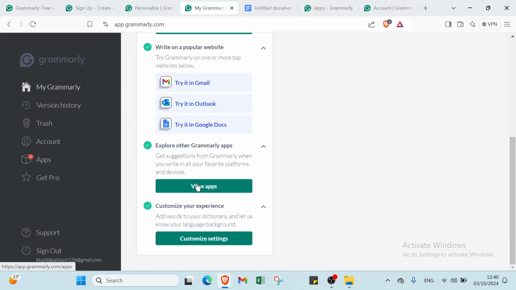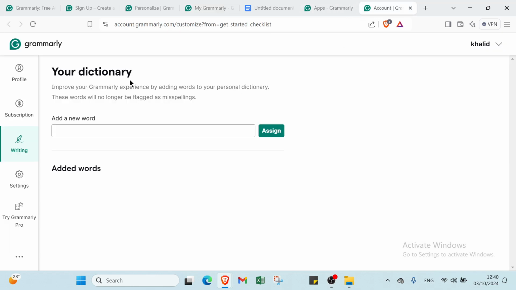Then we also have here the next step, which is customize your experience. Add words to your dictionary and let us know your language background. So here we have your dictionary. Improve your Grammarly experience by adding words to your personal dictionary. These words will no longer be flagged as misspellings.